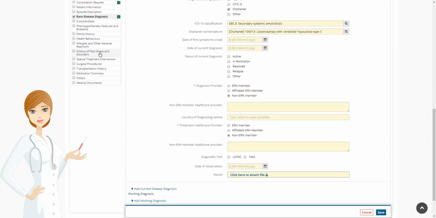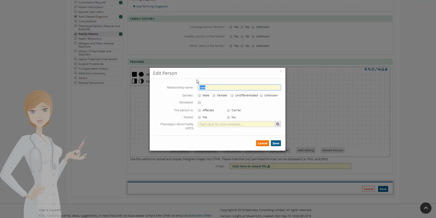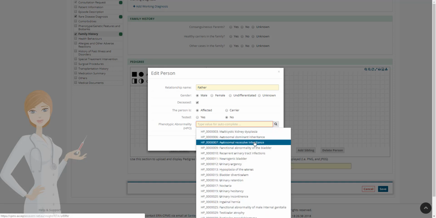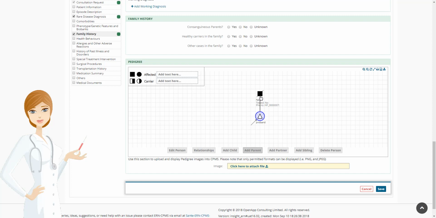Another highlight is the family history form. It contains a full-featured pedigree tool, which allows you to map out a patient's pedigree in great detail. The pedigree tool supports the phenotypic abnormality coding system, HPO. You can export your pedigree chart as a JSON file, or in the image format PNG. Finally, you can also upload an existing pedigree image.